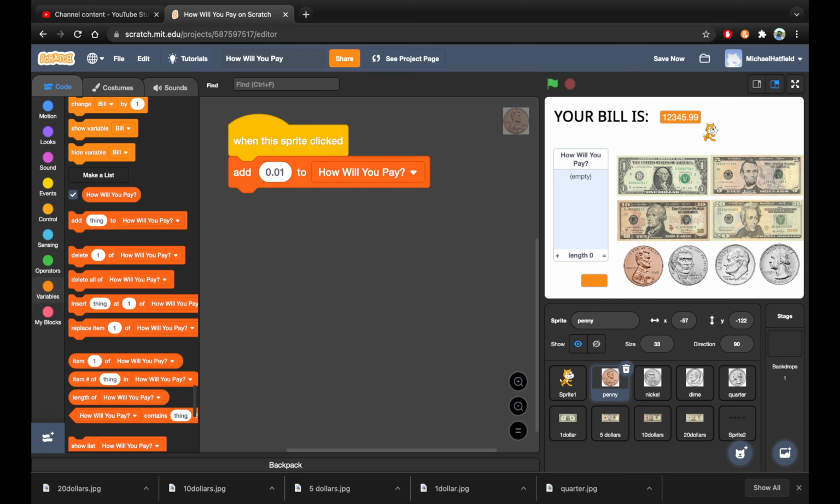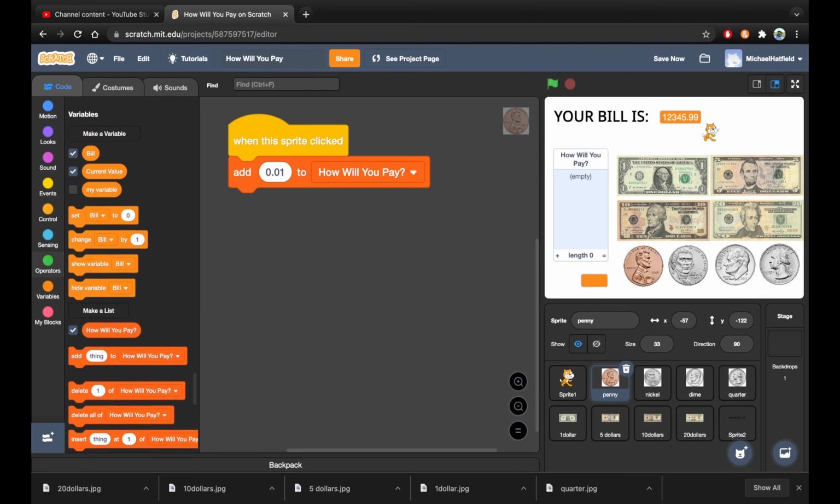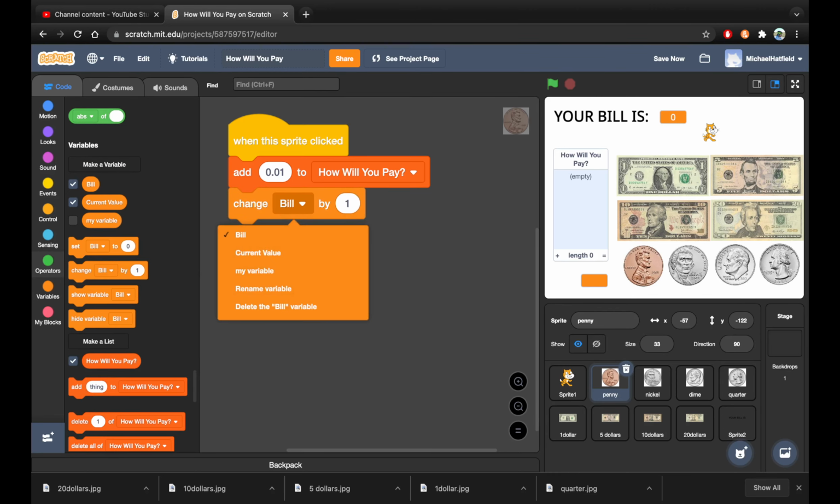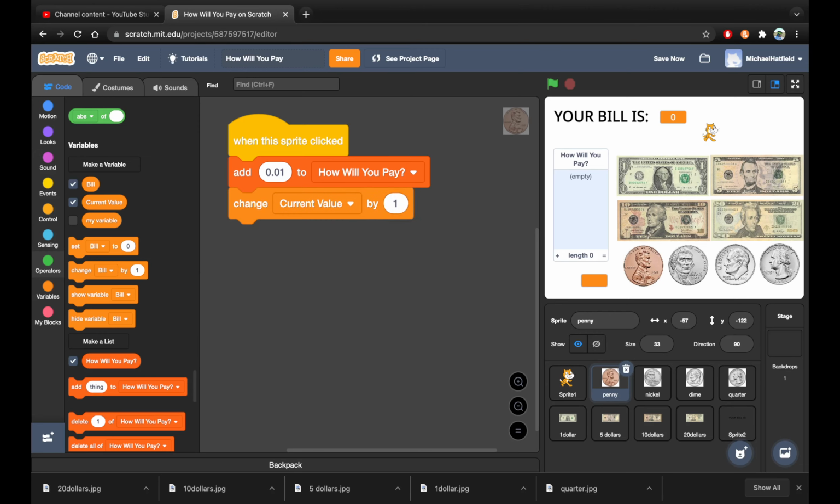And we also want to update the current value. So we are going to change the variable called current value by 0.01. And what that's going to do is add 1 penny.